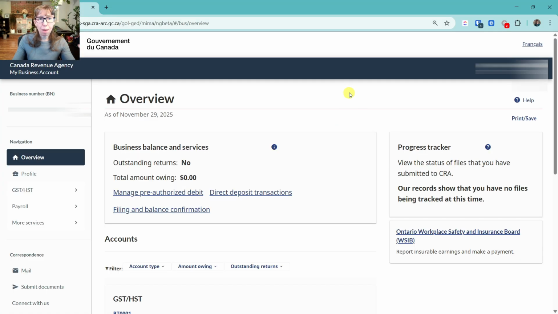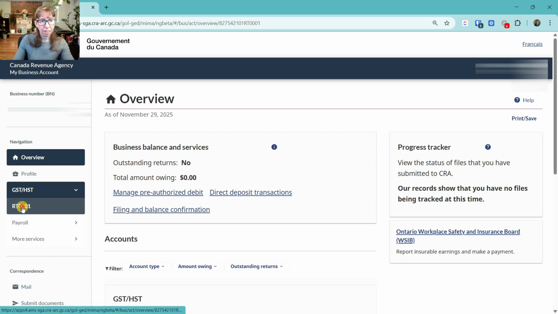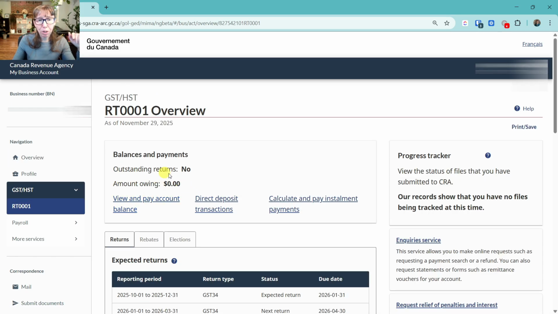So here we are, I'm in the CRA business account, and I'm going to go to GST. So the first thing I see is amount owing 0. Perfect. But here's the thing. If there is an overpayment or a credit on the account that might have been moved from somewhere else, you're not actually going to see it here. That is only how much you owe.